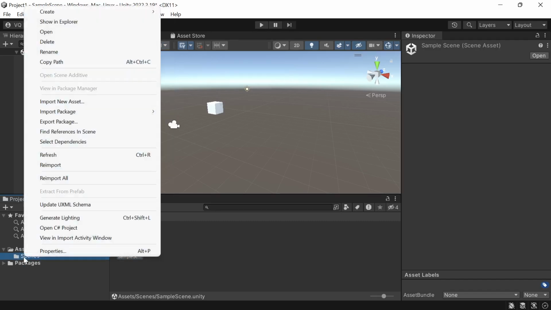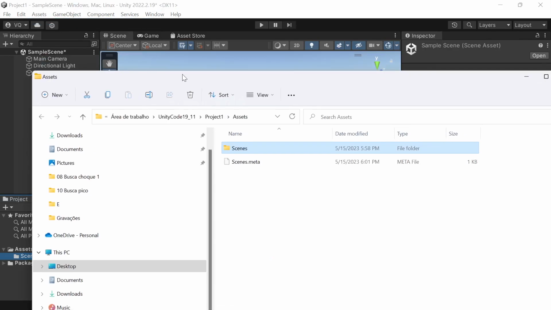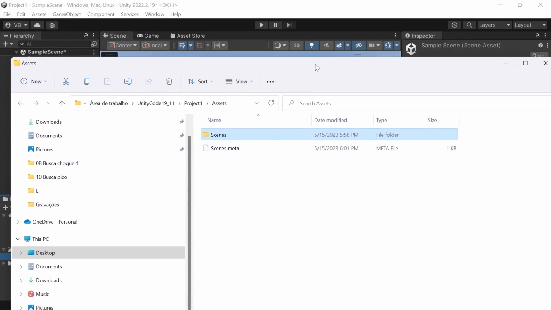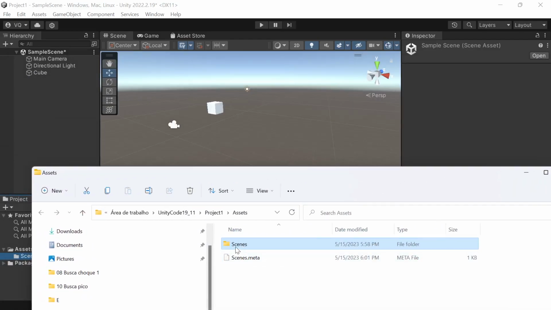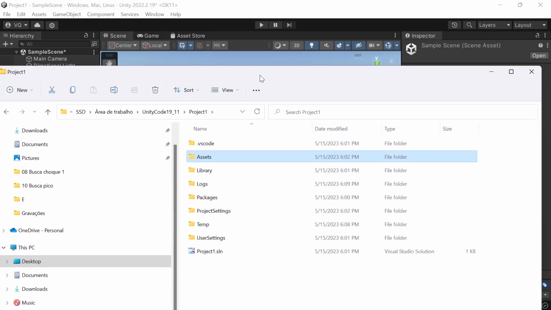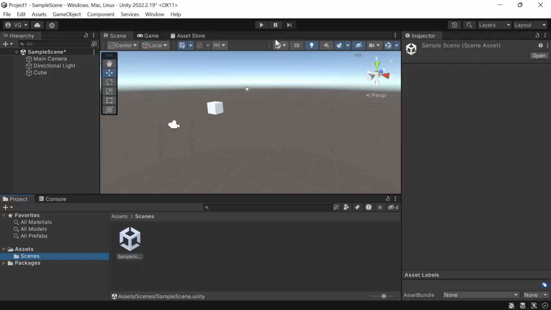If we click here in the scenes, I can choose many options, and one of them is show in Explorer. So it will show me my folder page where I am at. So I was at scenes, I can go up one, and here is the Unity project for Visual Studio.